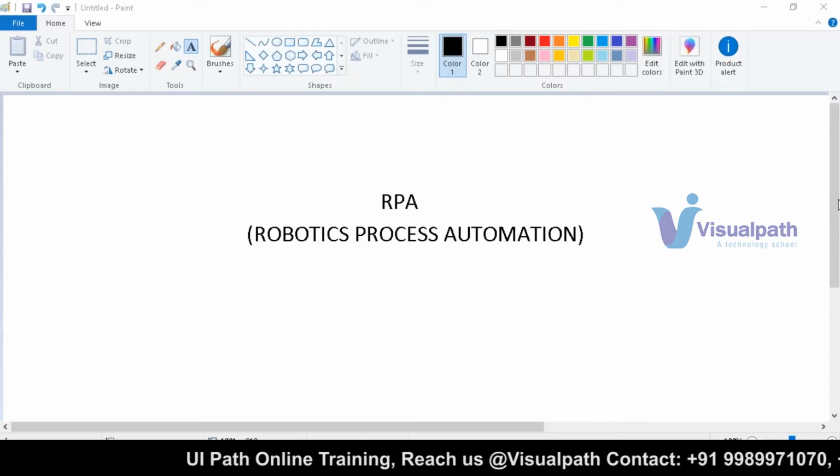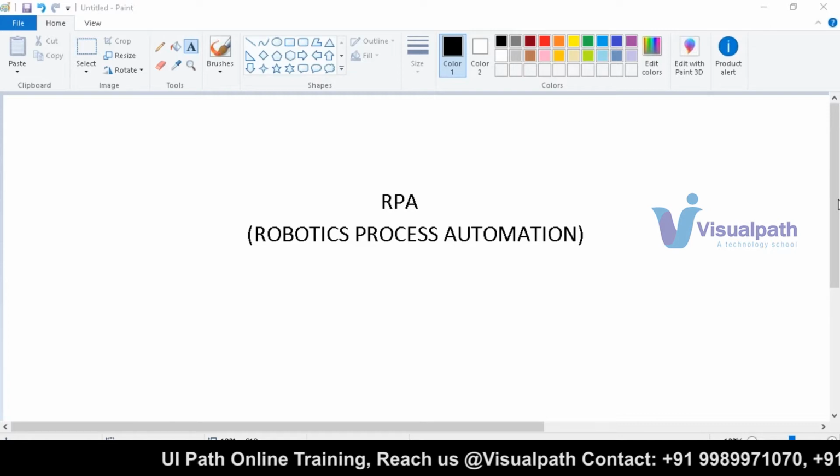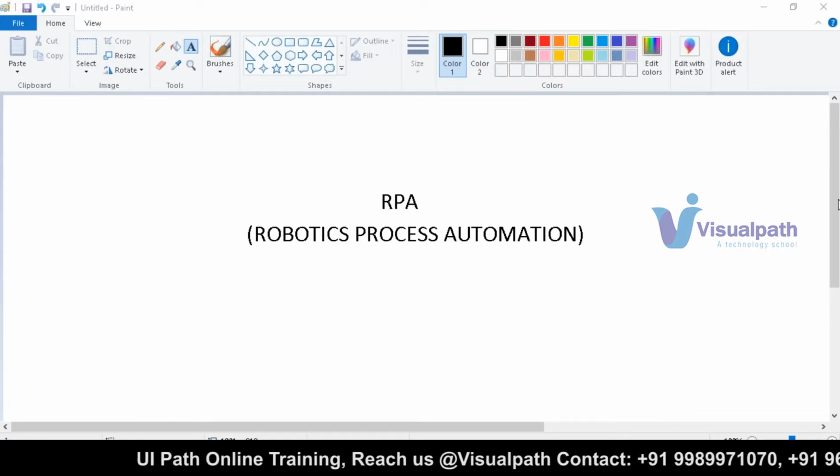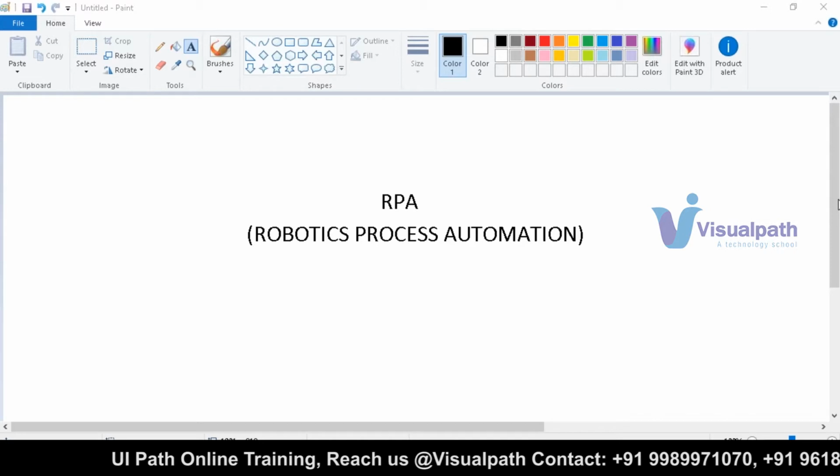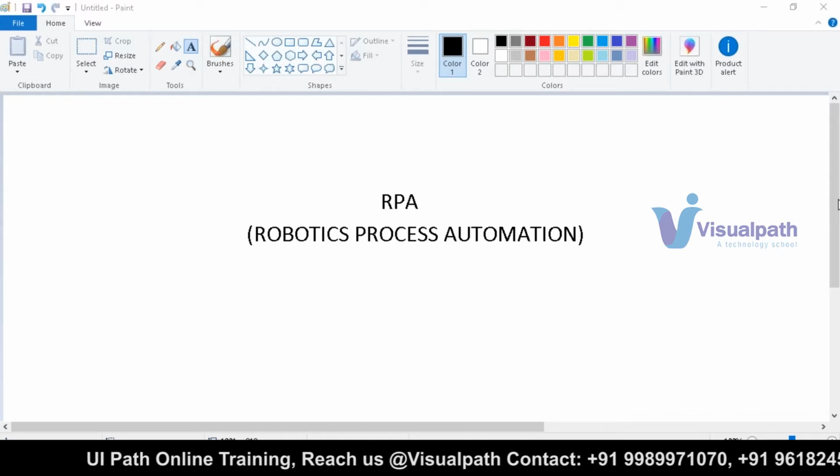The rest of all, what we'll try to discuss today is first we'll focus on what robotic process automation is, and then we'll understand how UiPath fits as an RPA tool. What kind of extra features it has compared to other RPA tools as well.